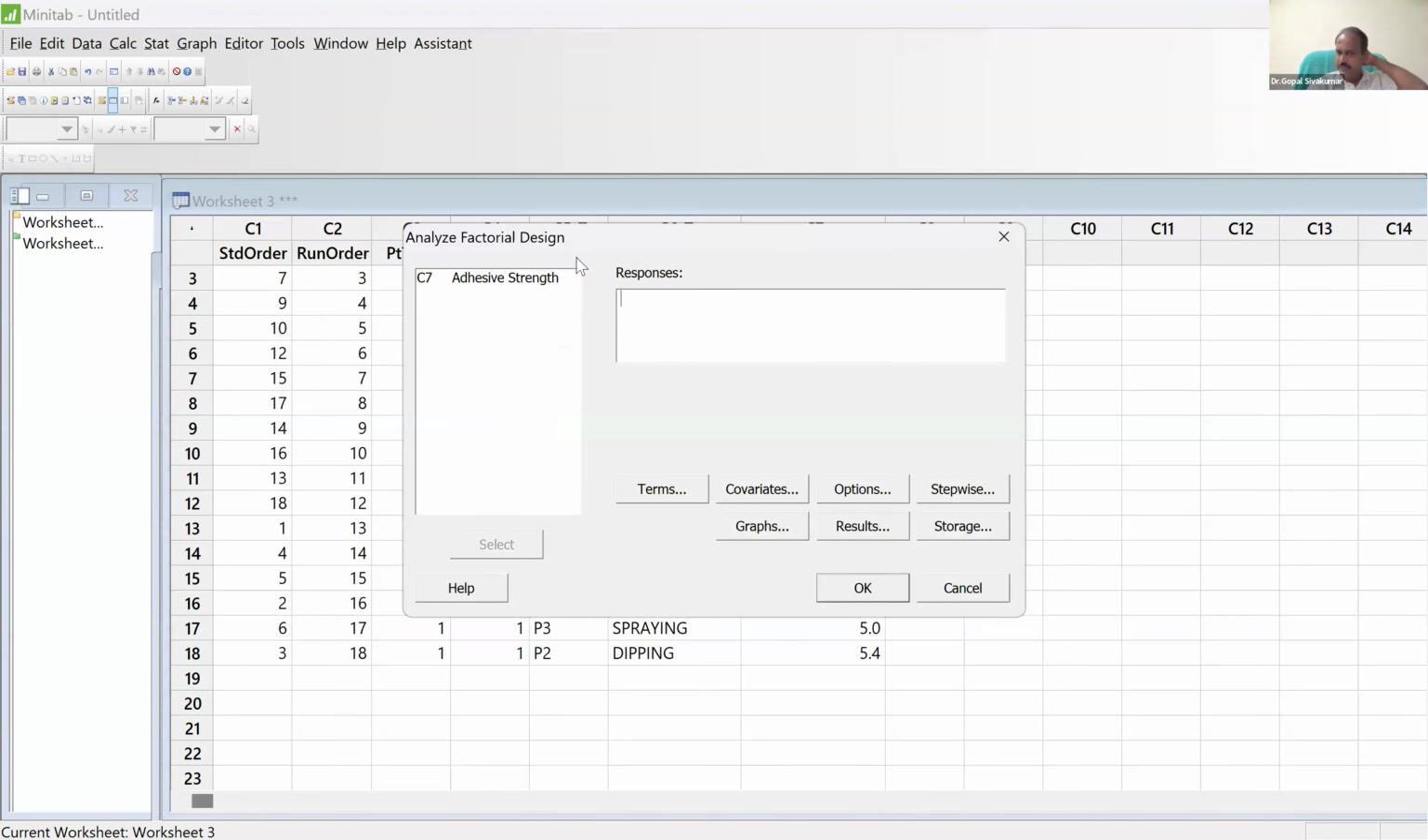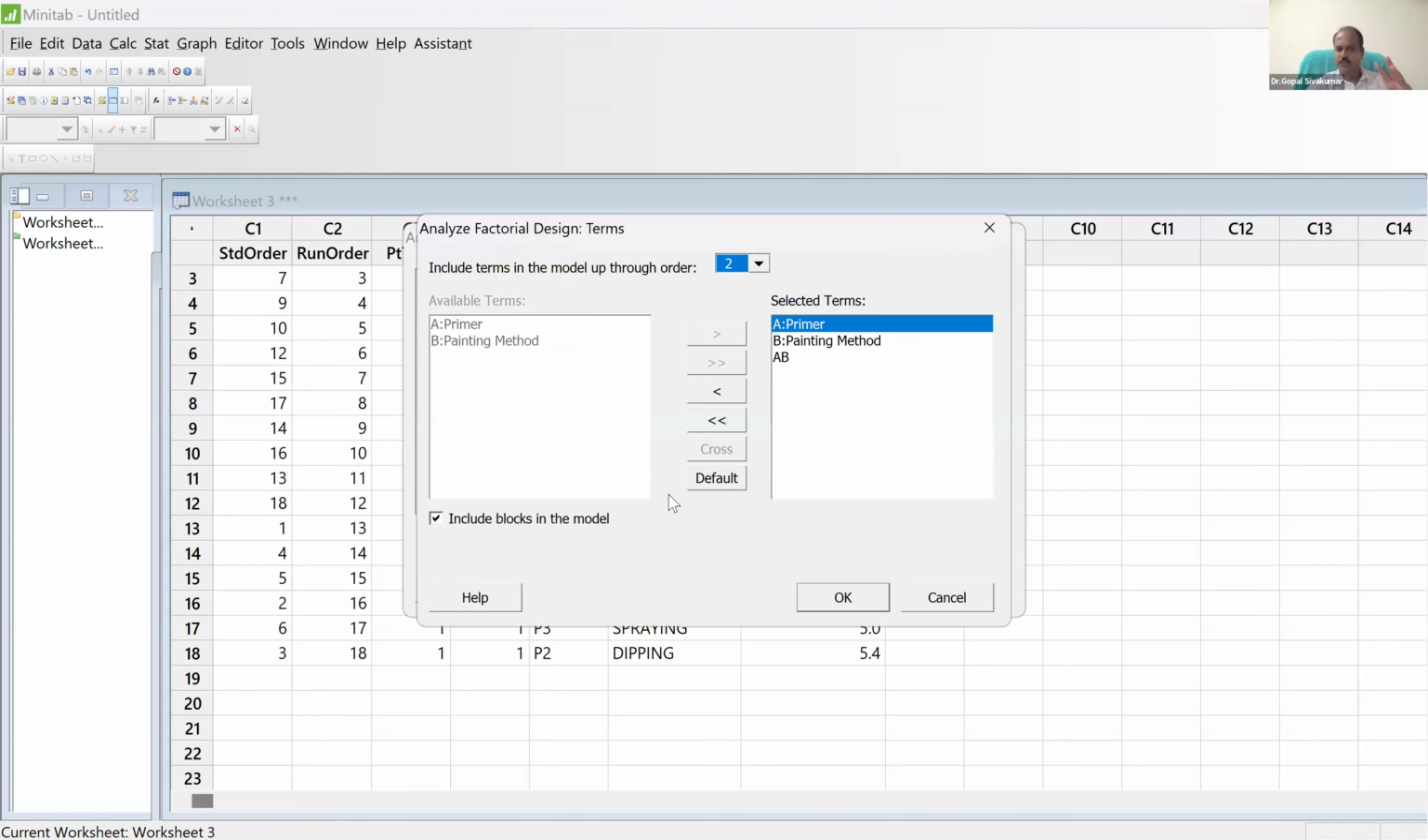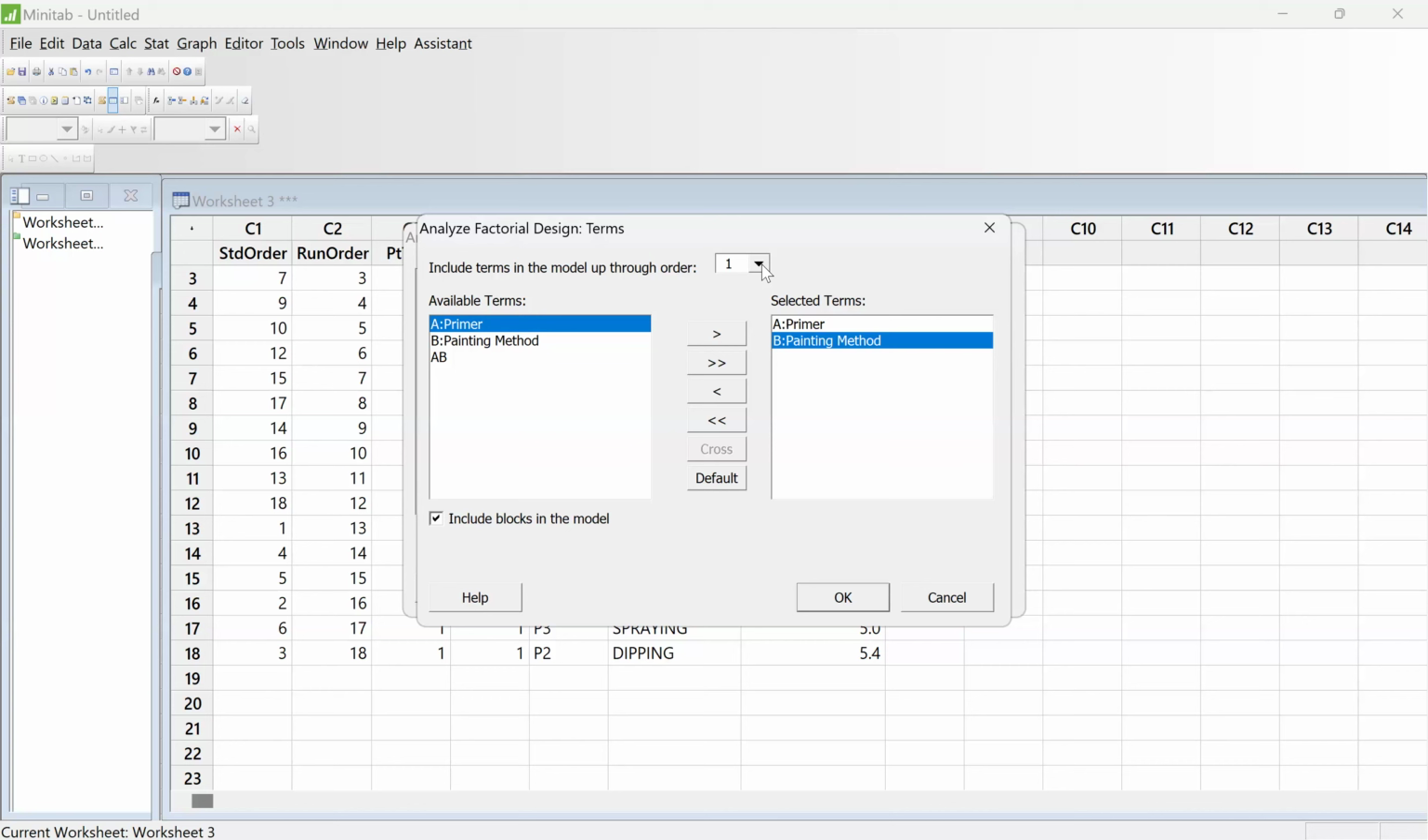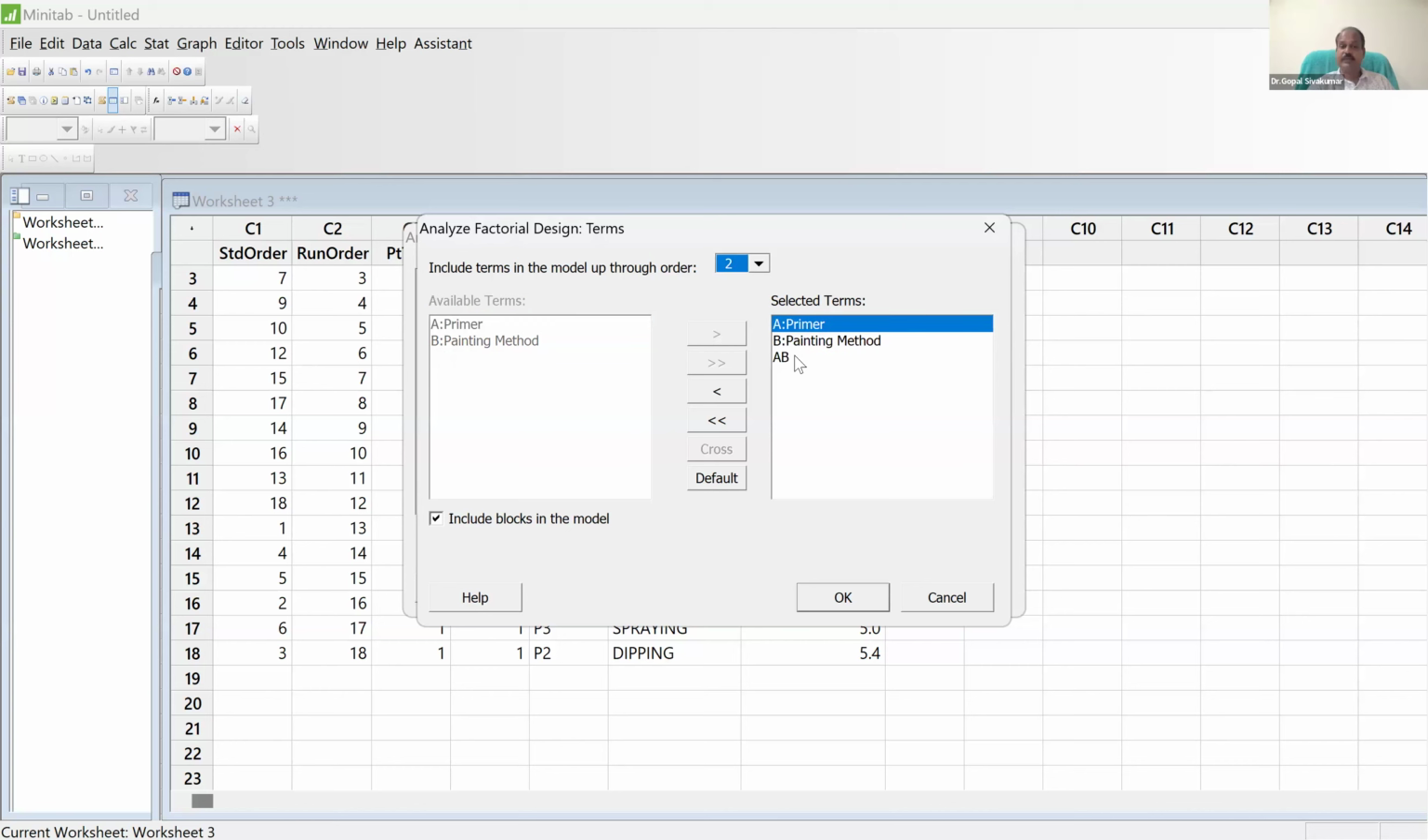So I clicked analyze factorial design. Now Minitab is asking me to declare the response variable. The response variable is typed in column number 7. So I click and select. Now what are all the effects you want to study? For that, you have to click the terms. Since there are 2 factors, if I click 1, I'm considering only the main effect. Can you see here? Effect of the primer, effect of the painting method. But when I click 2 here, in addition to the main effect, the interaction effect is also included.